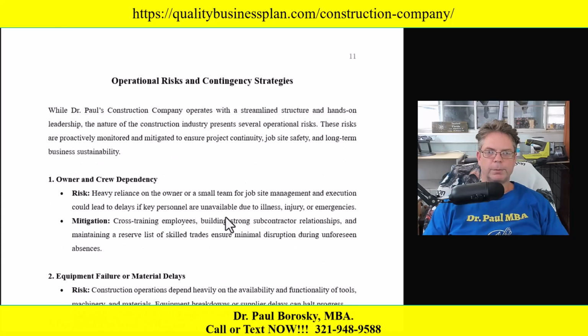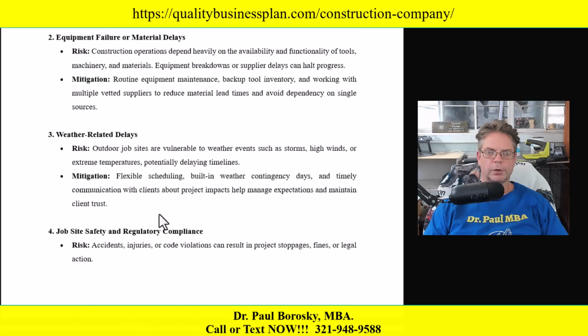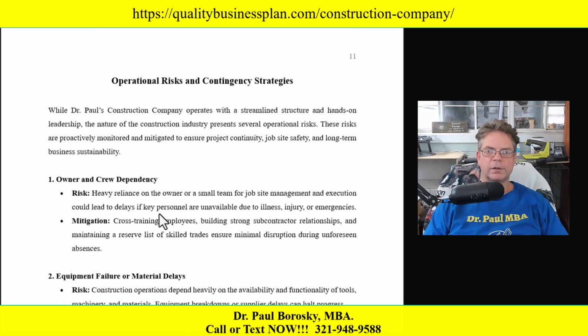The next section is going to be operational risk and contingency strategies. Here is when you are going to go ahead and define what are some of the risks in the construction industry that we may be facing in the next week, next month, or next year, and then how are we going to respond to those potential risks. Now this, again, we just want to list the top 3 or 4 risks that we're going to face, but this is an excellent foundation for strategic planning.